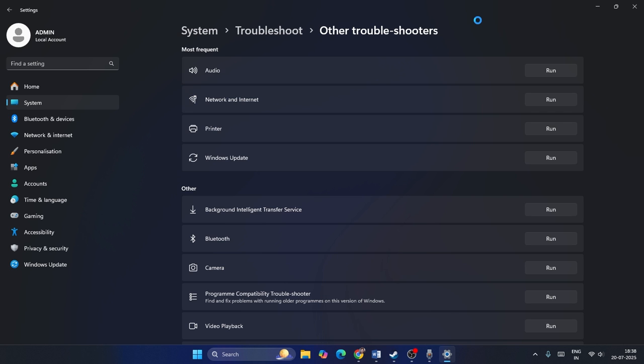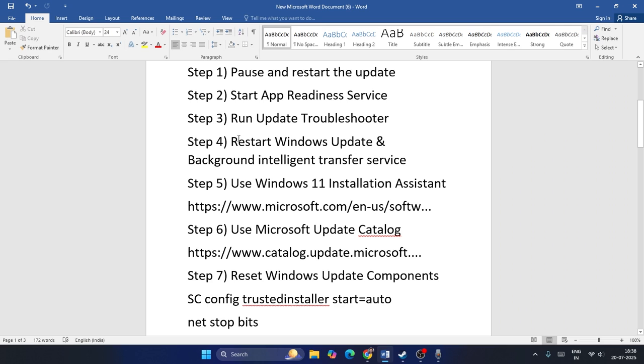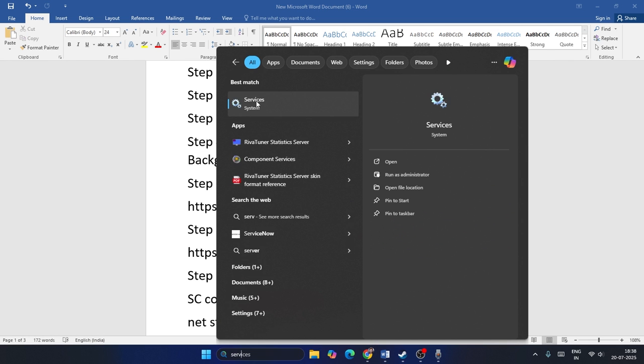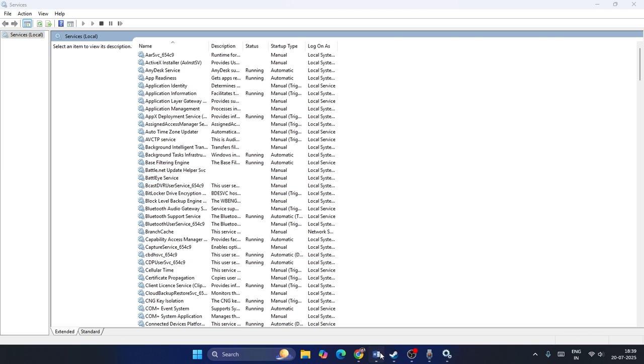Scroll down, close this, and go back. Next, we need to restart the Windows Update and Background Intelligent Transfer Service. Both should be done. So just go over here, search for Services and click on this one. From here we need to turn on both of these.